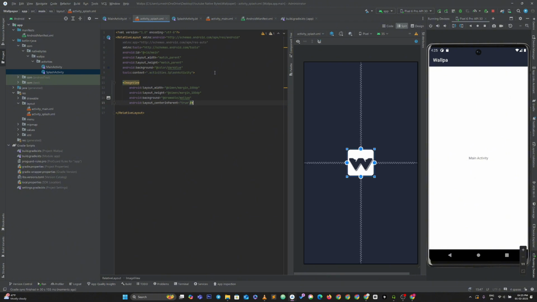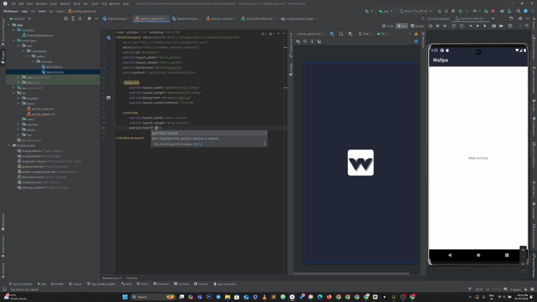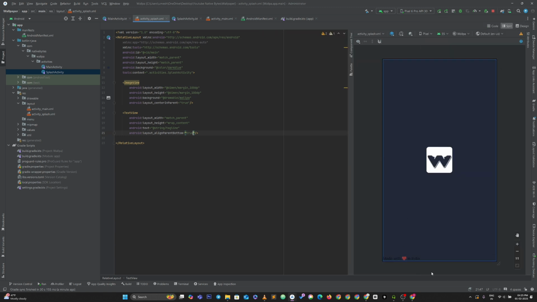Okay, now I will add text here, match, wrap, tagline. Okay, align parent bottom, align parent bottom to true so that our text is aligned at the bottom itself. Okay, you can see from here. Now we could see the text is in black, that is not visible properly, so I will give the text color to white.